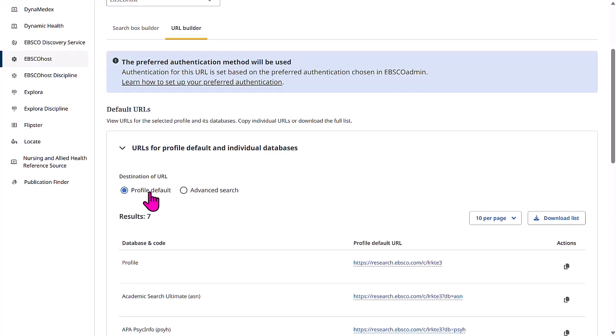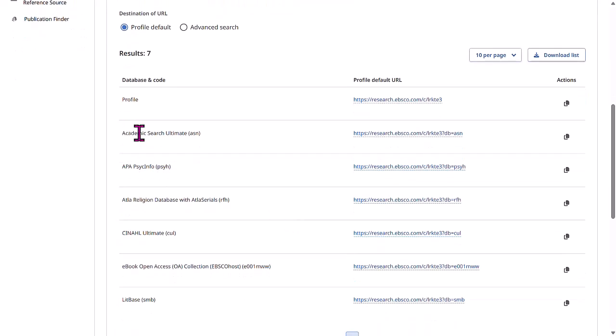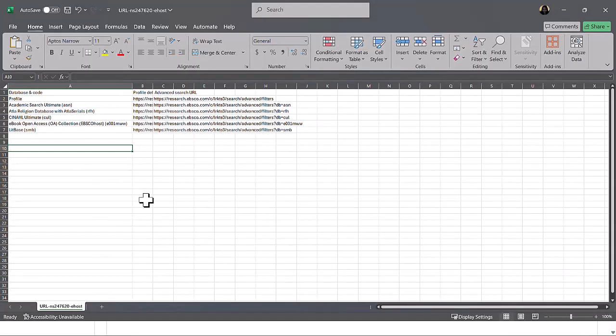I'm going to keep mine at profile default, and you'll notice I have 7 results here. The top link is my profile default URL, which contains all of my databases enabled on this profile. So from here, I can simply use the Actions menu and copy the URL for my profile, as well as my individual database links. You also have the option to download your database links into Excel by clicking Download List. This is an example of a downloaded list.